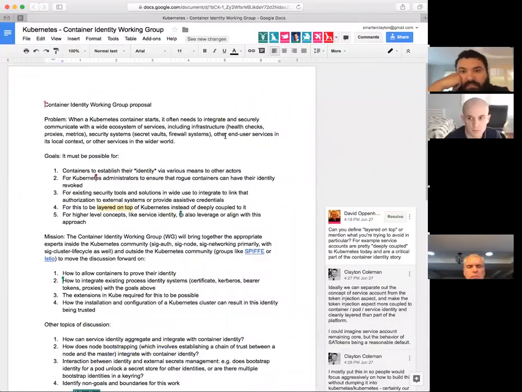This is the kickoff meeting for the Container Identity Working Group. For those who aren't familiar with working groups in Kubernetes, they are a less formal kind of SIG. It's intended to bring together participants across multiple SIGs, in general participants in the Kubernetes community, to cover topics that span areas that are outside of a single SIG's responsibility or have kind of cross-cutting implications.